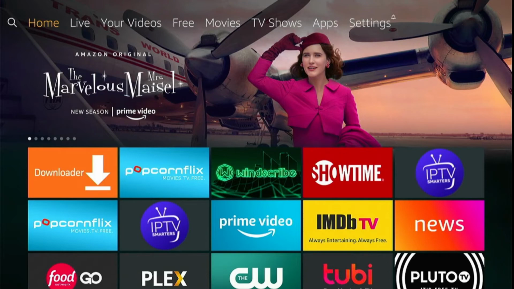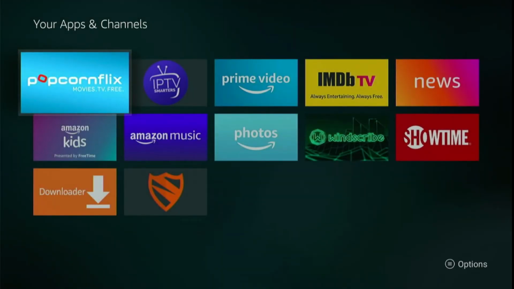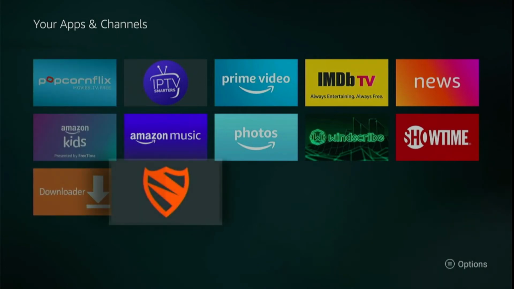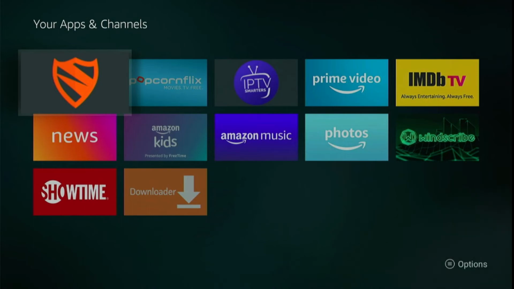And here hold the remote home button for a few seconds. Click on apps, and guys, here you will find all the applications that are installed on your Amazon Fire Stick device. So slide down and hold to the app. Once you highlight the Adblocker app, press the remote option button. A right side menu appears on your screen, so slide down and click on move to front. And here, as you can see, this app is in front of all your Amazon applications. Now press the remote select button to launch.